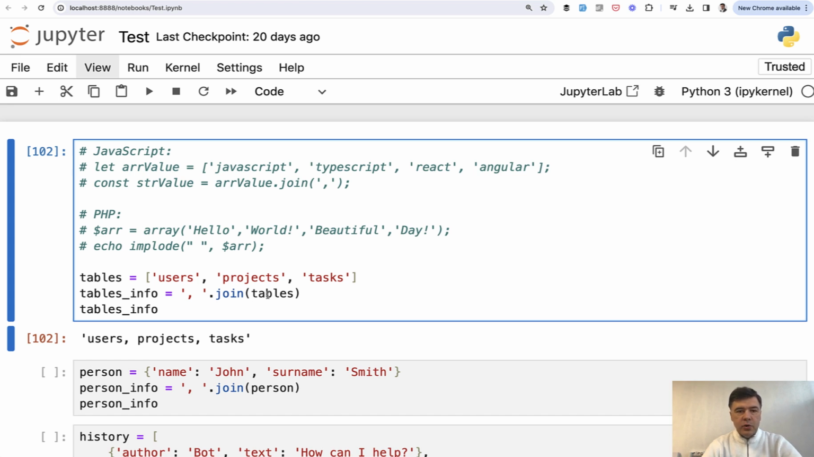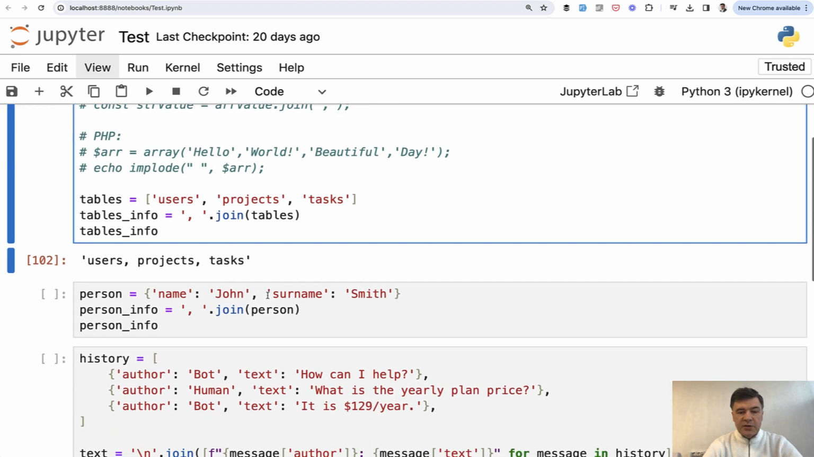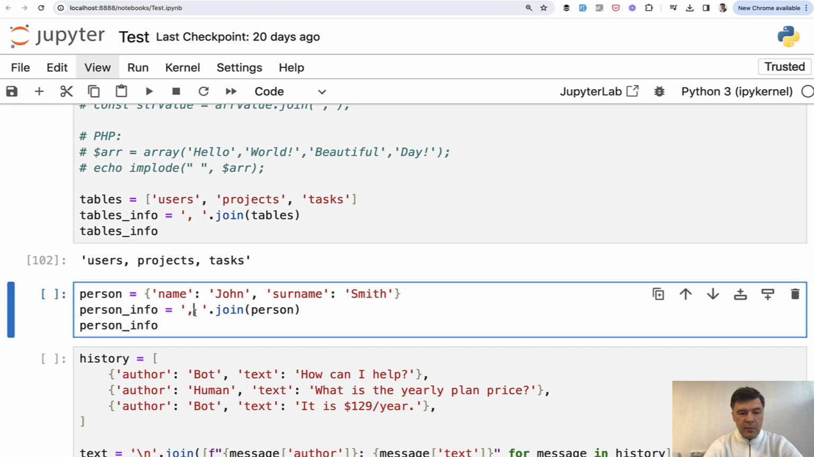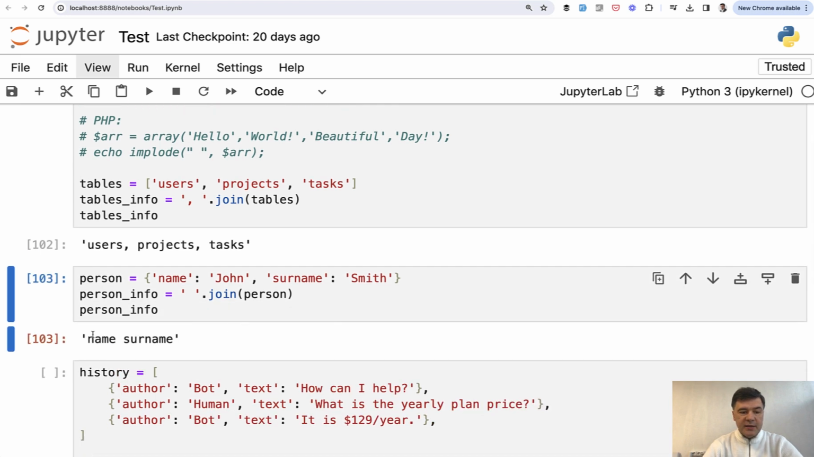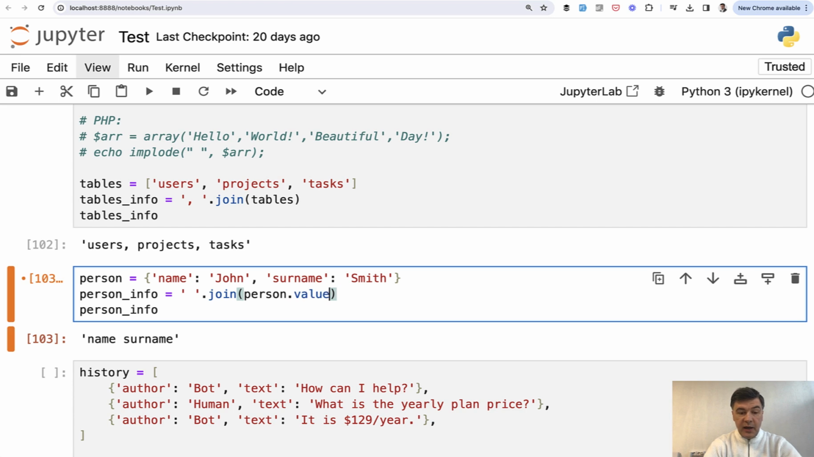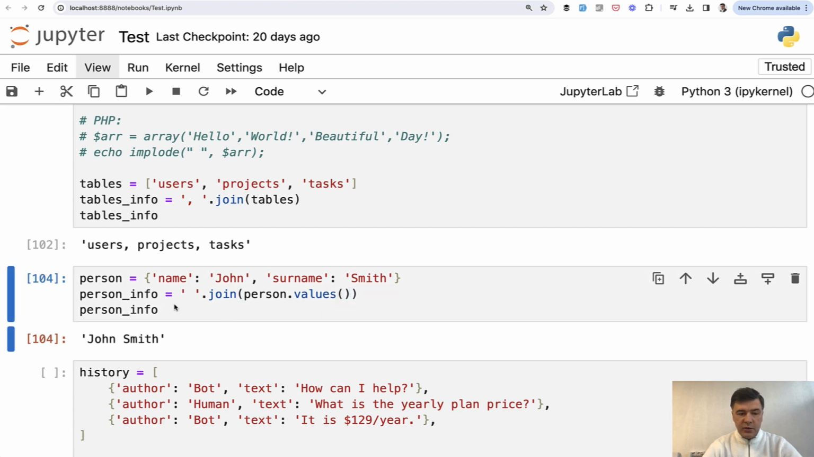And let's see a few more examples of that in Python. So if you have a dictionary, for example, name and surname, and you want to also concatenate that, not with a comma, but with a space, for example, be careful with that. With dictionaries, if you just provide the dictionary here, you may be surprised that it joins the keys, not the values. If you want the values, then you need to add values here, and then you will have John Smith. So this is kind of a warning.